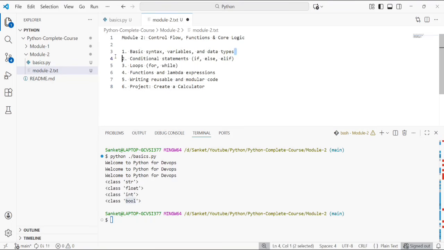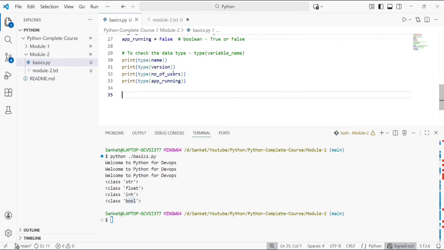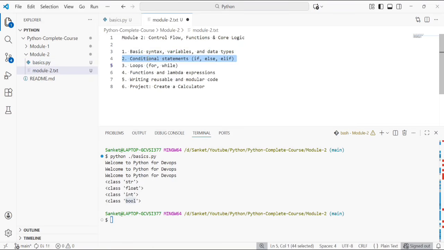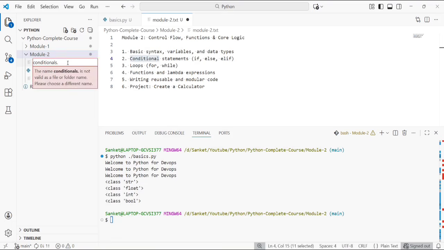With this, we have covered the first point of this particular module, which is basic syntax, variables, and data types. The next thing is conditional statements like if, else, elif. Let me create a new script for conditional statements. Let's create a file conditionals.py.